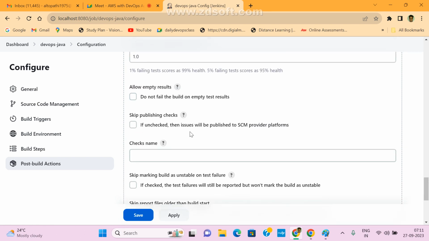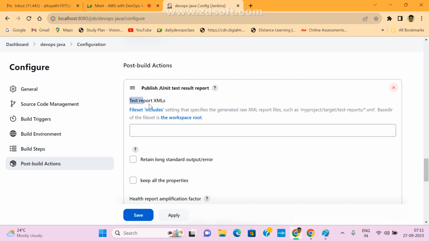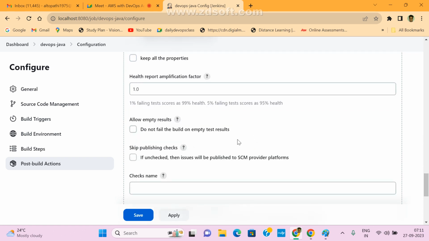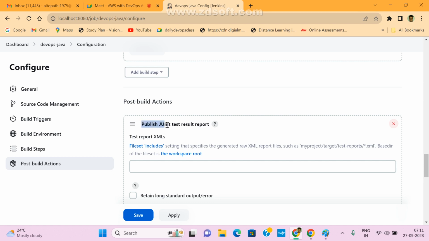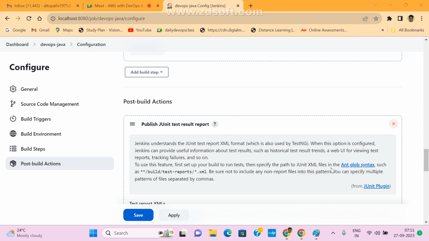Now see here, they have given many options. They have an XML file, the test report XML file, so we have to set that XML file, and also keep all properties. There are some options available, and what the health report is. Also see allow empty results, skip published checks, and the checks name. These are JUnit related configurations: post build publish JUnit test results report. I want to show reports also, how many test cases passed and how many failed. If you want to check that, we can configure it.